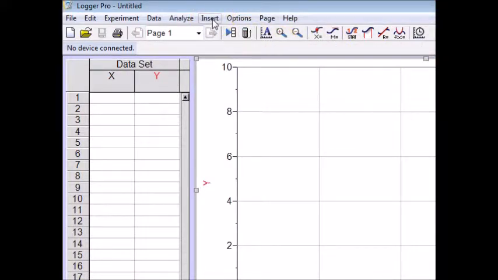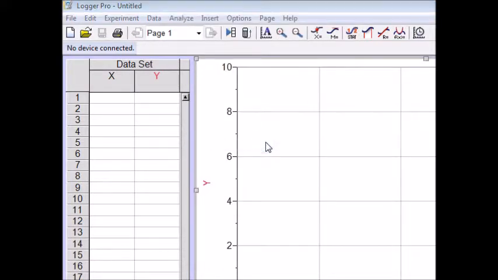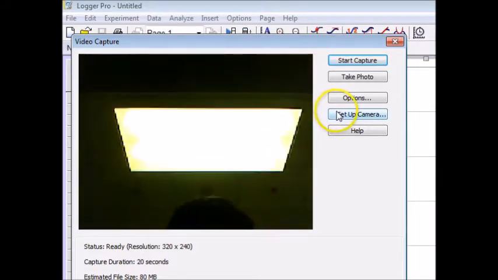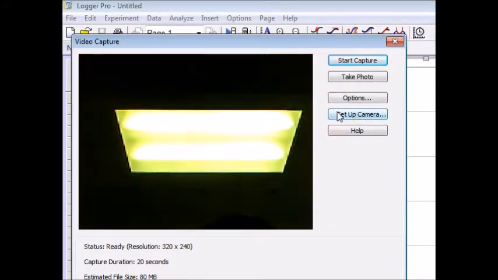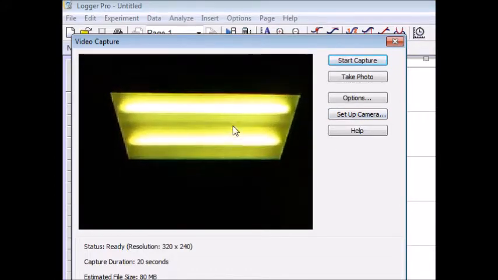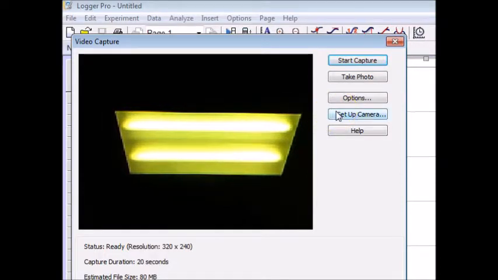Go to the Insert menu. On the Insert menu, choose Video Capture, because we must capture our video. There it is. You see there is a nice picture of the overhead light, my location. So this webcam on the laptop is working.